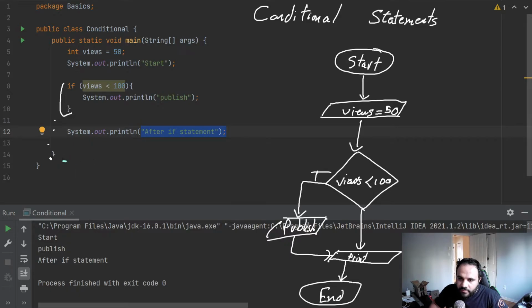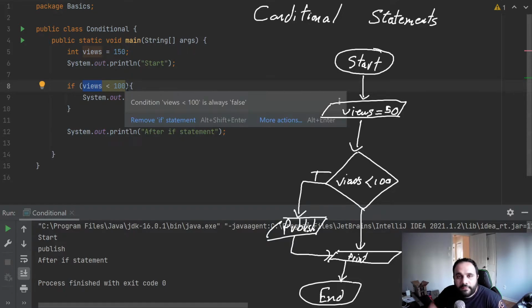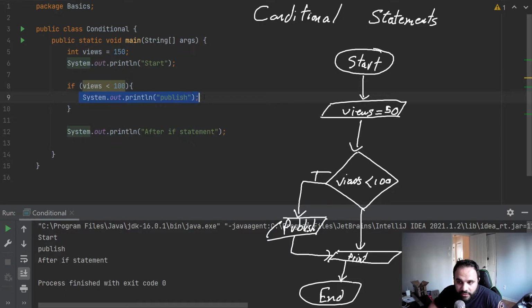But what would happen if the if statement is false? Well, in the case where our views is over 100, so let's say it's 150. So let's not make it too confusing. 150 basically means that this statement is false. 150 is less than 100, false. So this body will never get run. Anything between the curlies of the if statement, of the conditional statement, is not run.